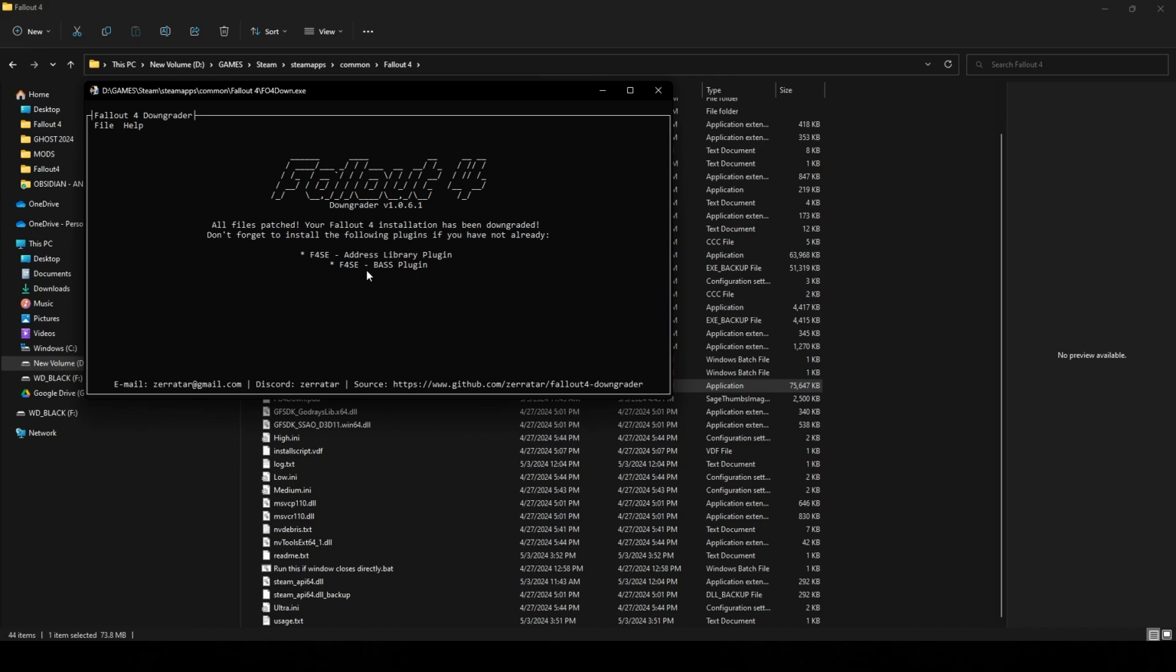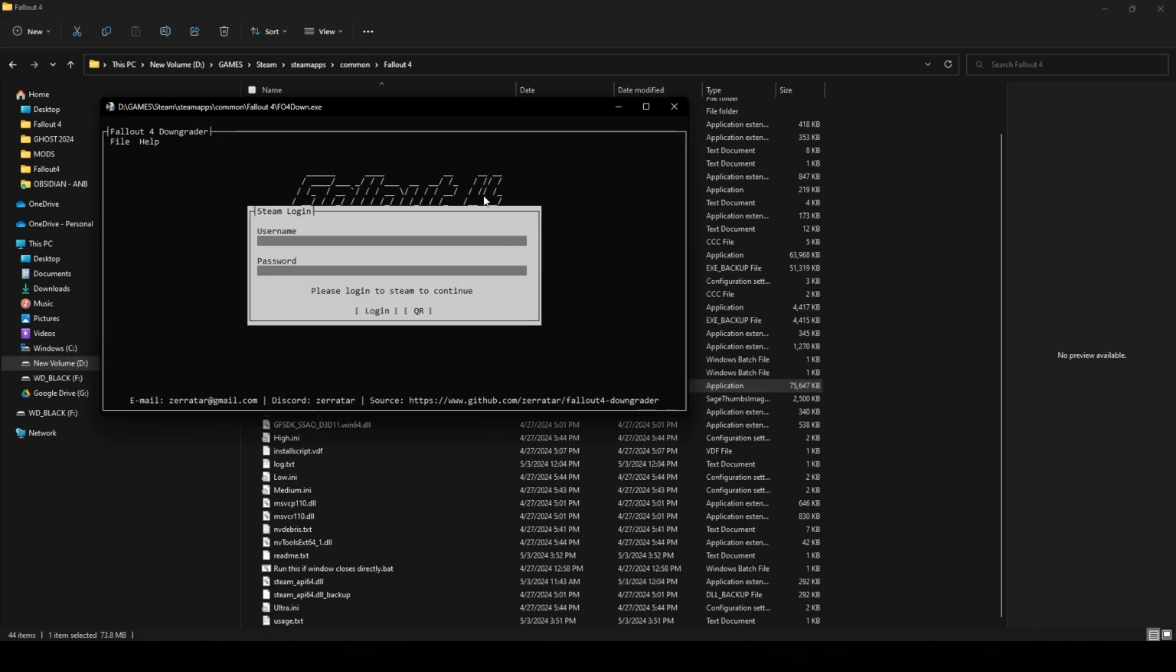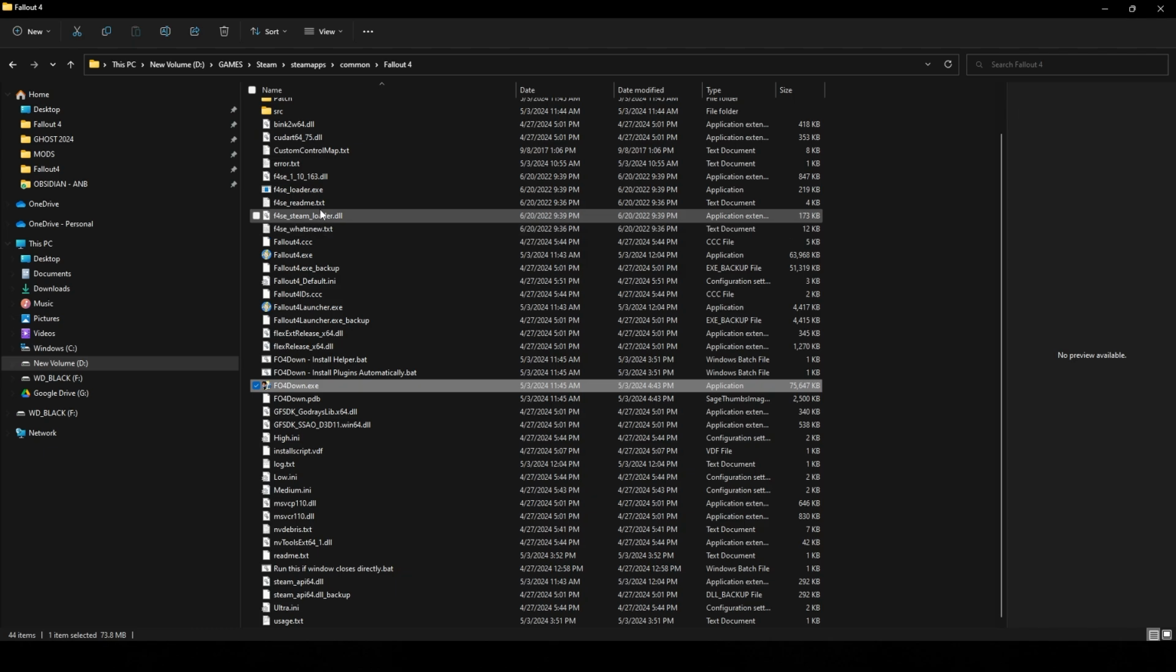If you want to revert using the depots and your Steam login, just click the exe again. Now you can load F4SE and get to modding again.